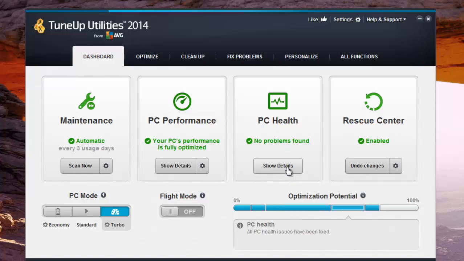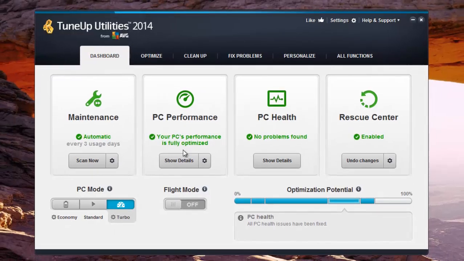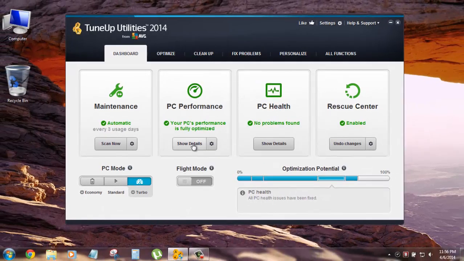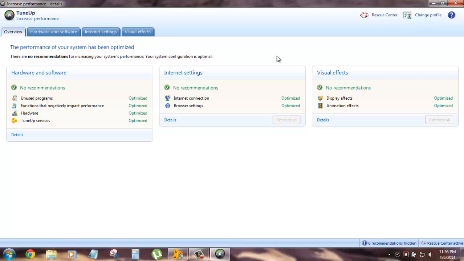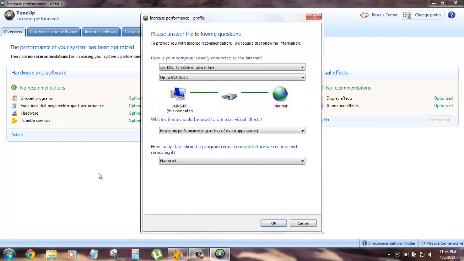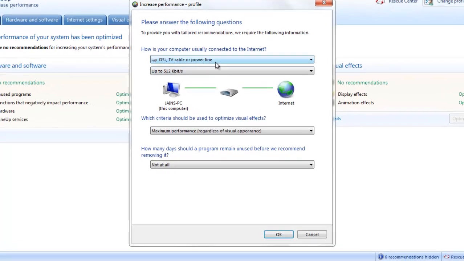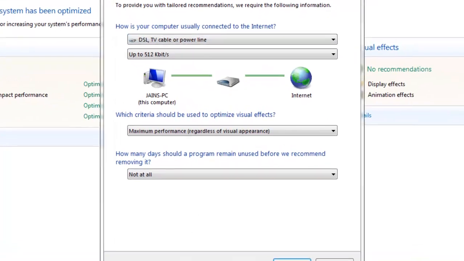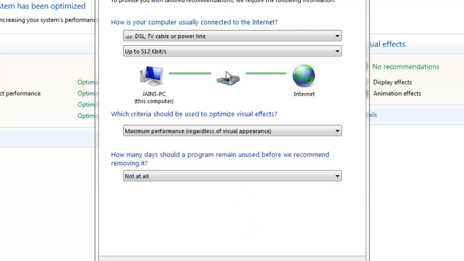Then there is one more very awesome feature of TuneUp, and that will surely boost up your PC, which is the PC performance option. This is right over here. When you click on it, it won't show this screen, but it will show a pop-up window, because I have created my profile, so it's not showing, but you will be seeing something like that.